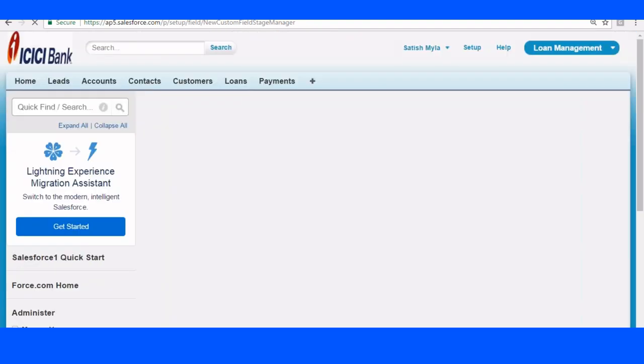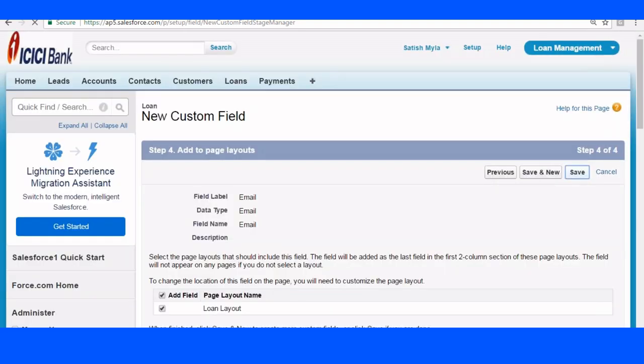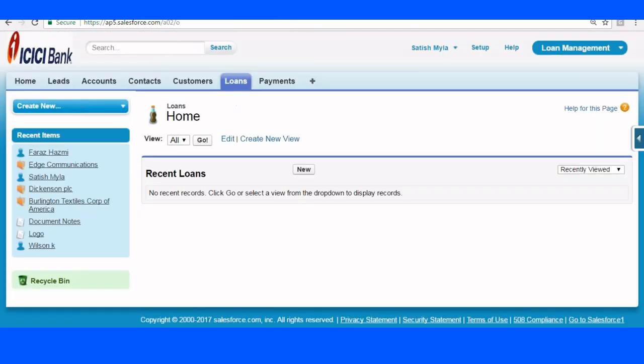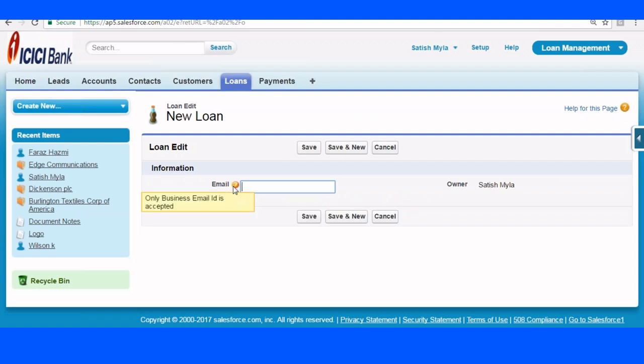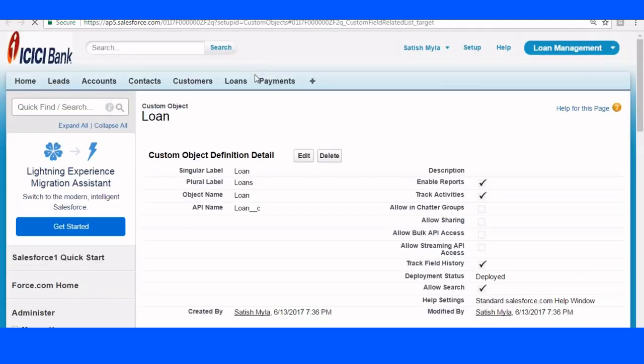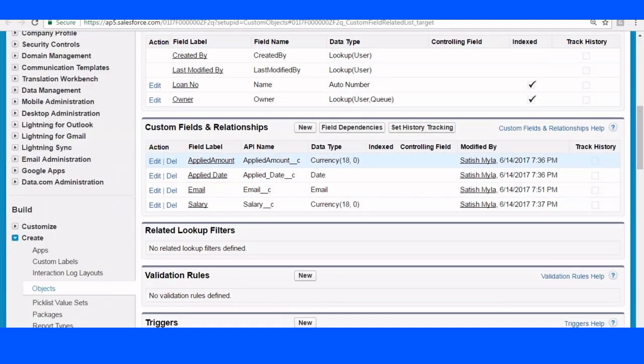Now go to the loans, new loan, help information, we are getting it. The basic details are clear. But in the loan object, I have created so many fields, right? There are many fields. But why are they not displayed? If you create the fields using schema builder, they will not be displayed on the UI.